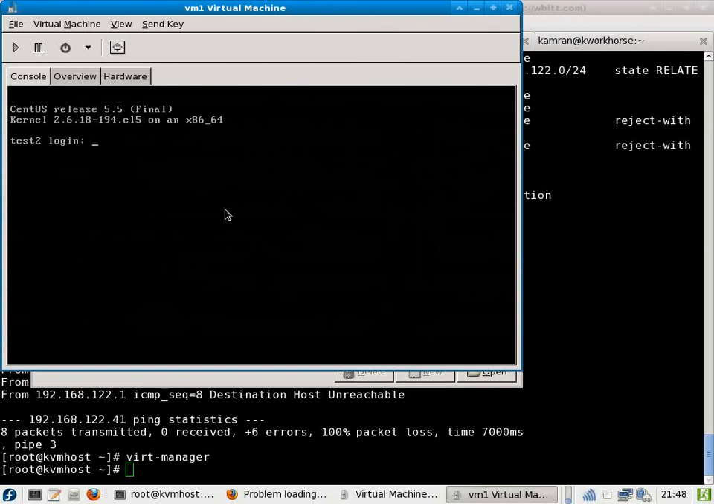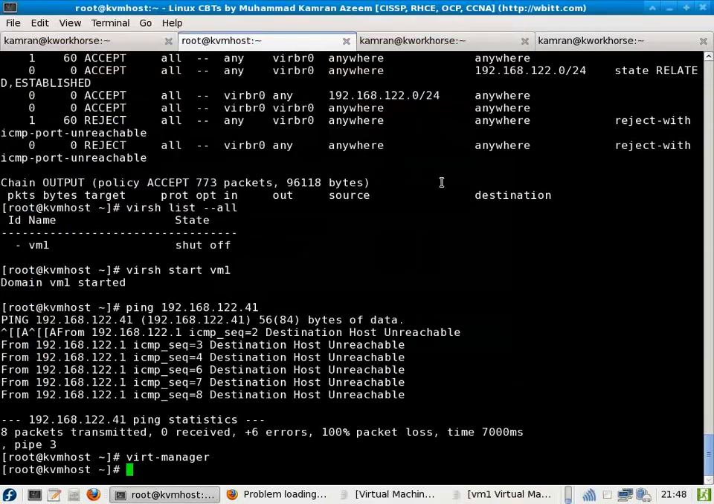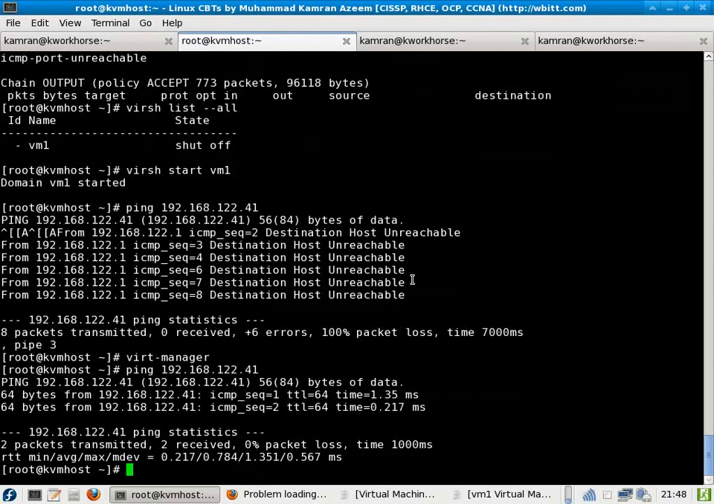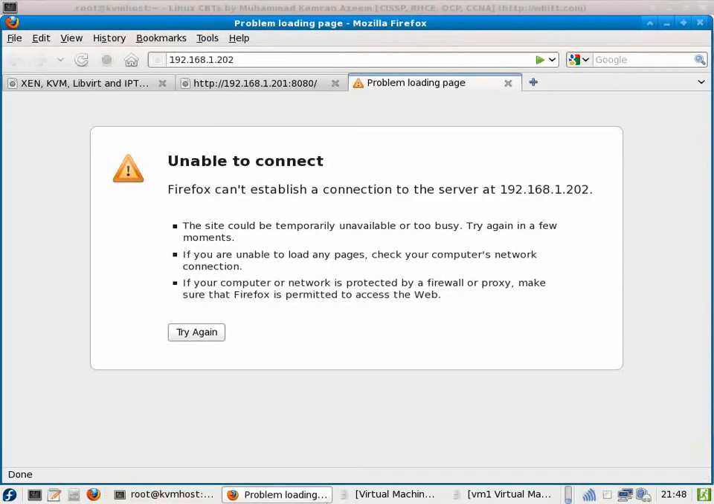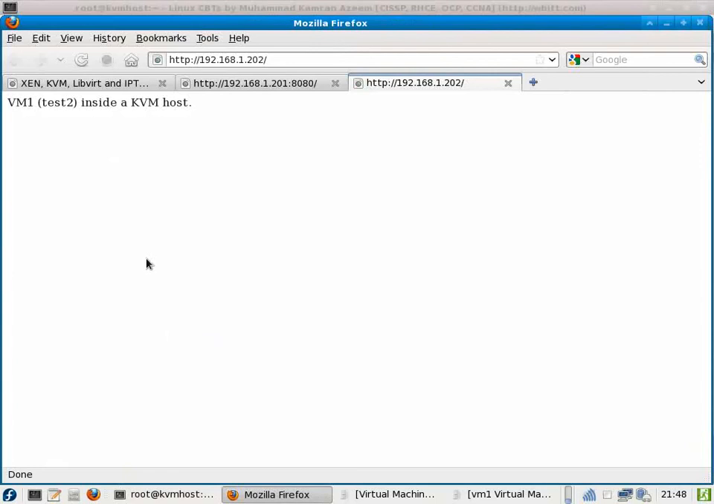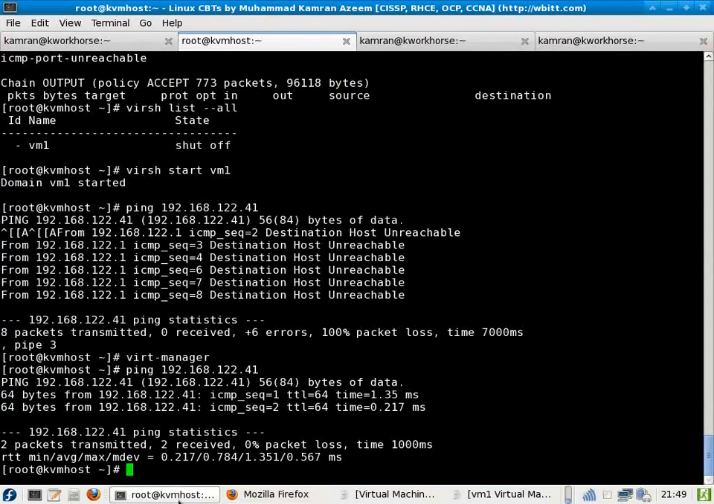Okay, it's booted up. Its name is test2, but we don't care. Its name is virtual machine 1 for us at the moment. It's pinging. Alright, so the web service should be up because I configured it to start at boot time. Try again. There you go. VM1 test2 inside KVM host. So this page is coming from the virtual machine inside the KVM host. We applied the same principle we applied on the Xen host and it is working.